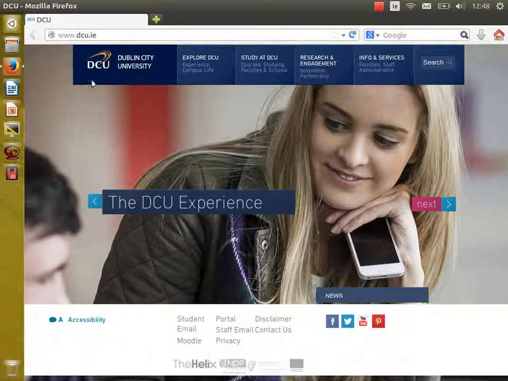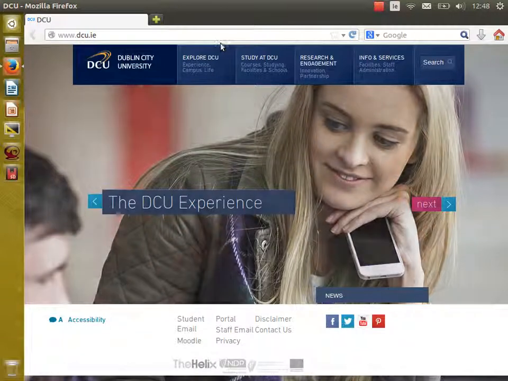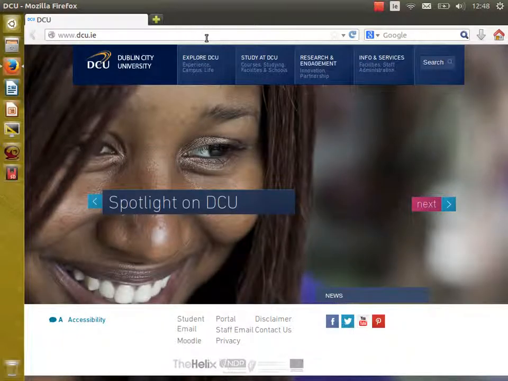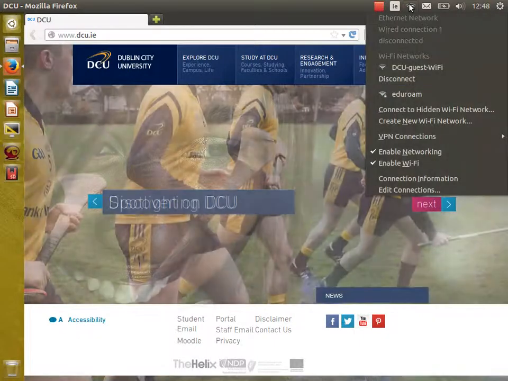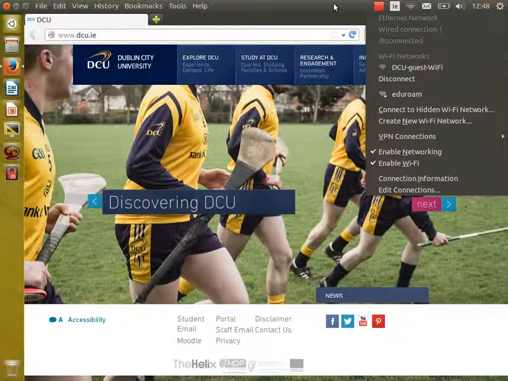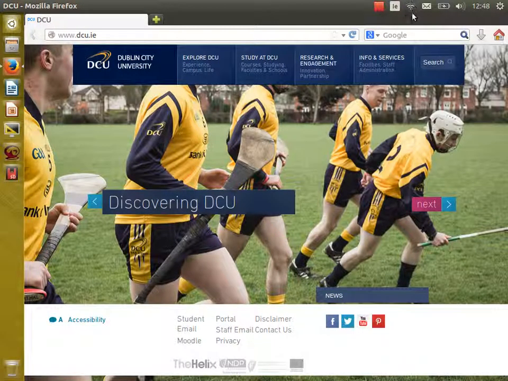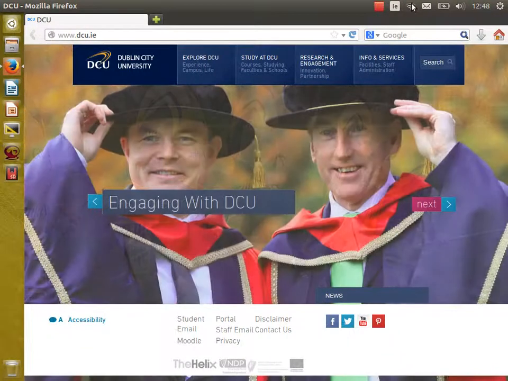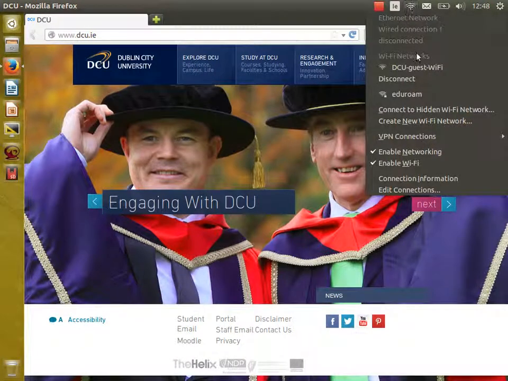So here we have the DCU page. Now one thing to note, when we are on here, the same as any other computer, most of these are by default connected to the DCU guest Wi-Fi. You might notice this button up here. It's the same symbol as Wi-Fi on your other computers. You just click on that. Make sure you're connected to the DCU guest Wi-Fi.